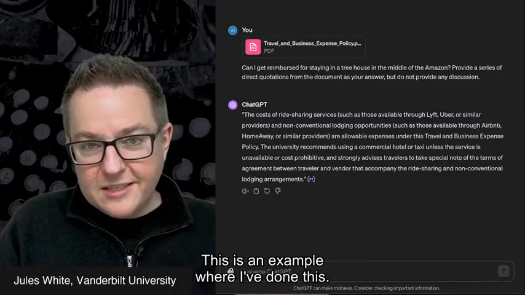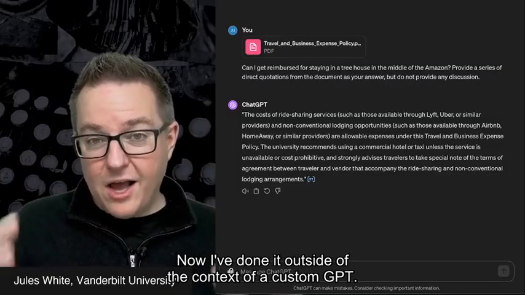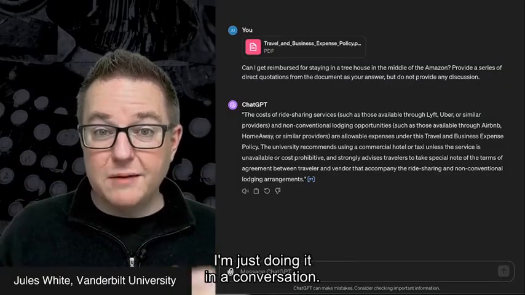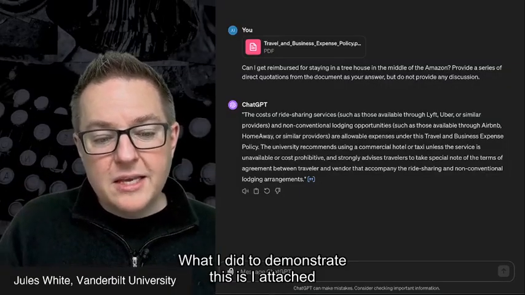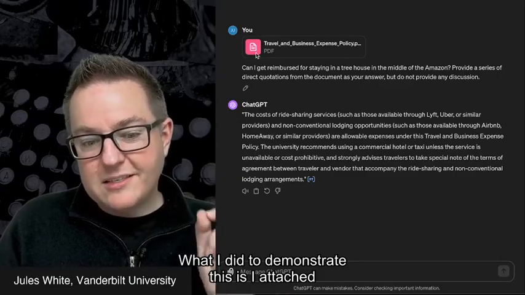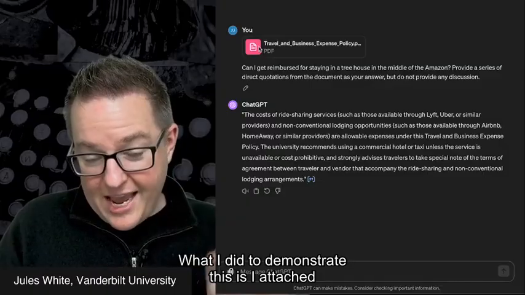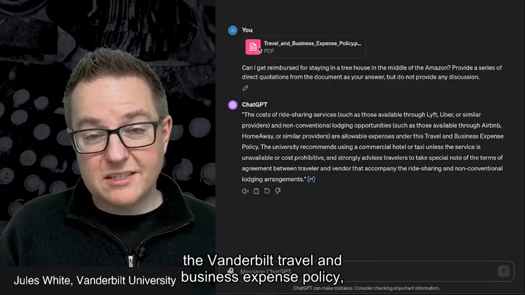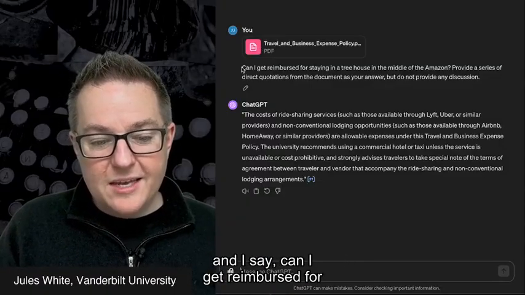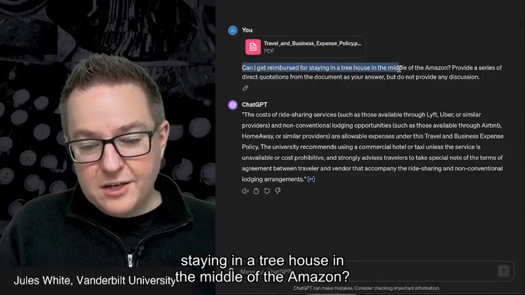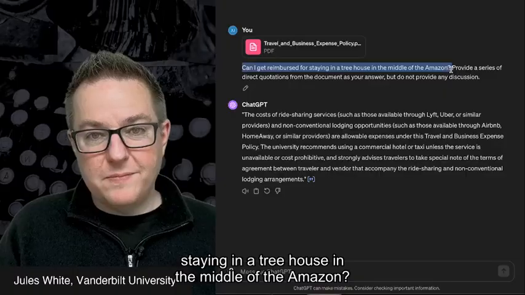So this is an example where I've done this. Now, I've done it outside of the context of a custom GPT. I'm just doing it in a conversation. So what I did to demonstrate this is I attach the Vanderbilt travel and business expense policy, and I say, can I get reimbursed for staying in a treehouse in the middle of the Amazon?